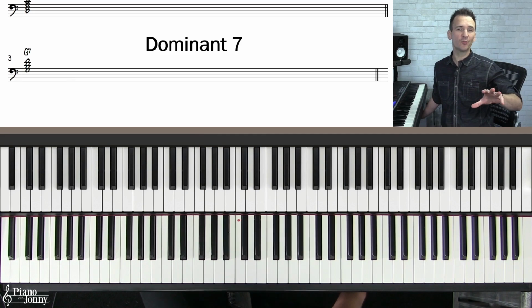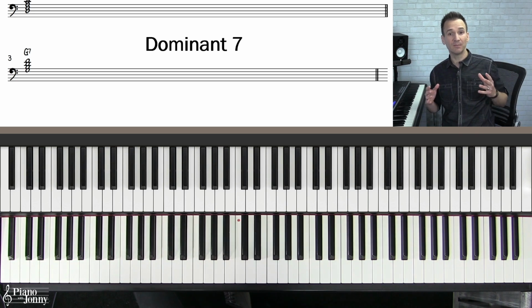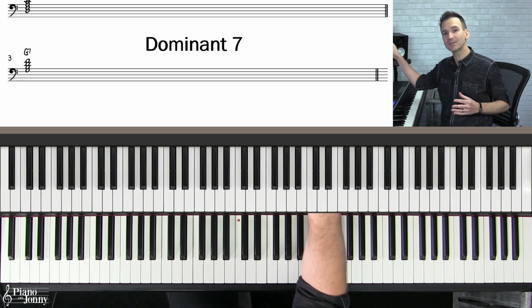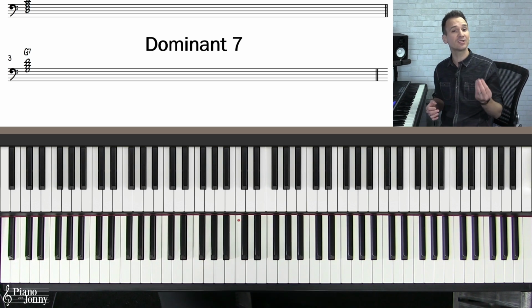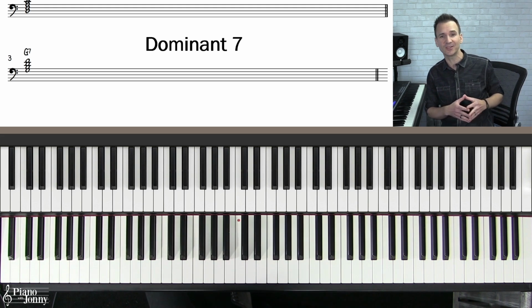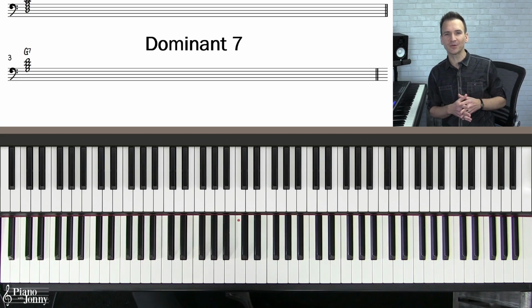Now, the reason it's so important to know these 3 chords is you're going to see them about 99% of the time in jazz tunes. Meaning, if you know the best scales to solo over these chords, you'll be able to easily and confidently solo over just about any jazz tune. All right, next I'm going to teach you the best scales that you can use to improvise over these chords.